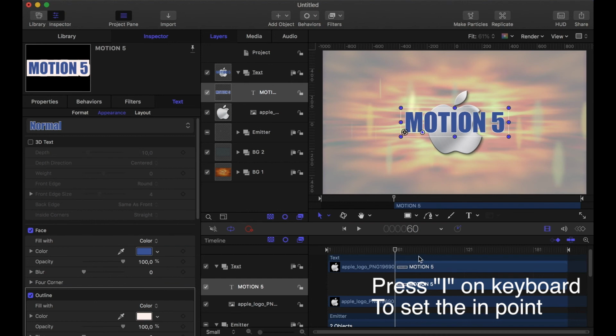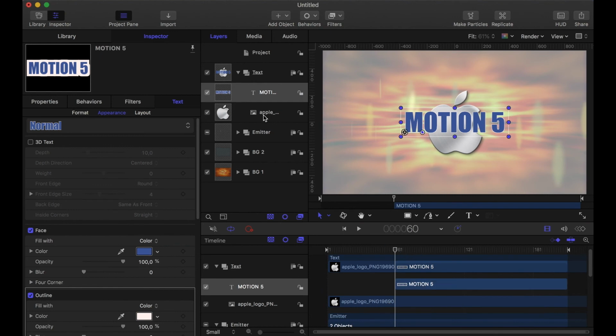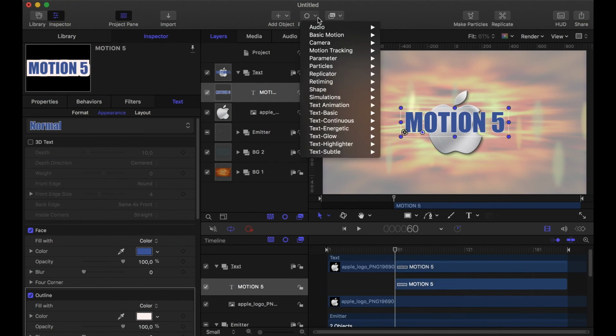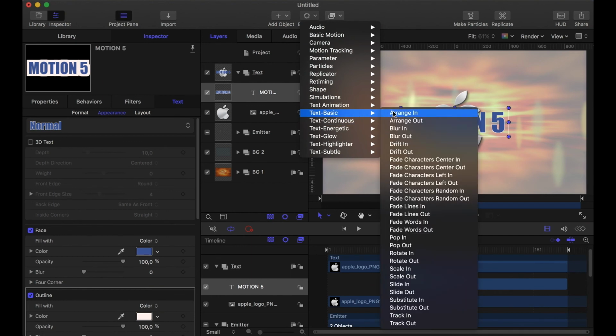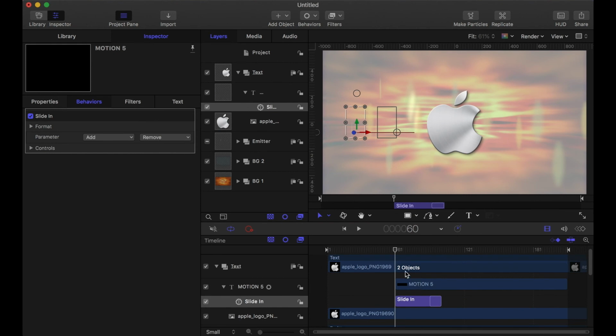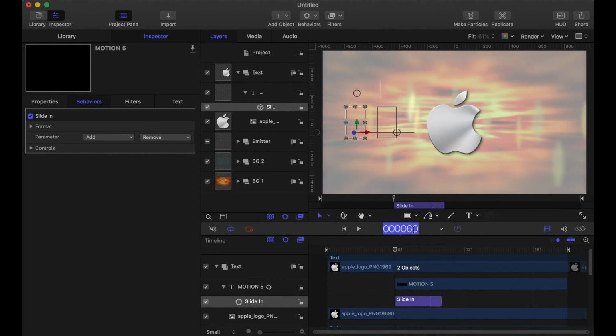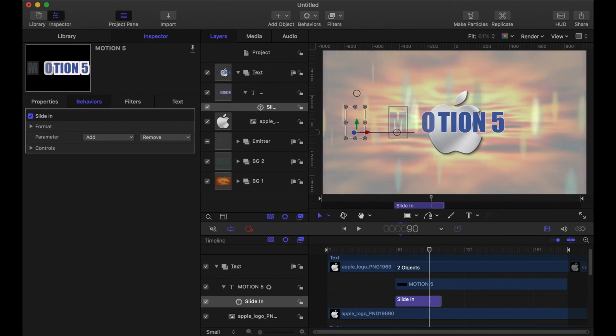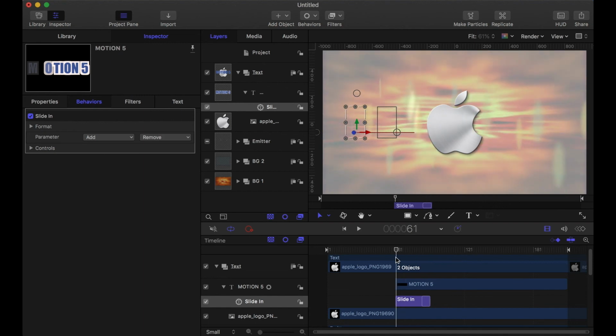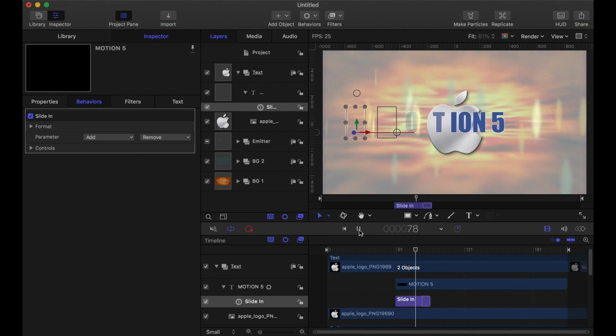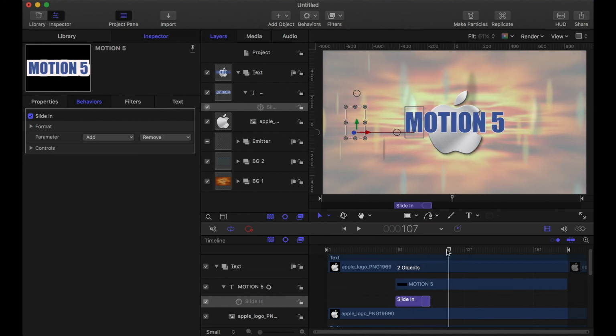Okay, so now I will highlight the text and go to behaviors, and I'm just going to find text basic, and just for now I'm just going to use slide in its very basic preloaded form, and you can see the text just slides in really nicely. I will type in now 90 frames, which is where I want the effect to finish, and trim that back so that the whole thing coming in will last for just 1 second, and there you have it.